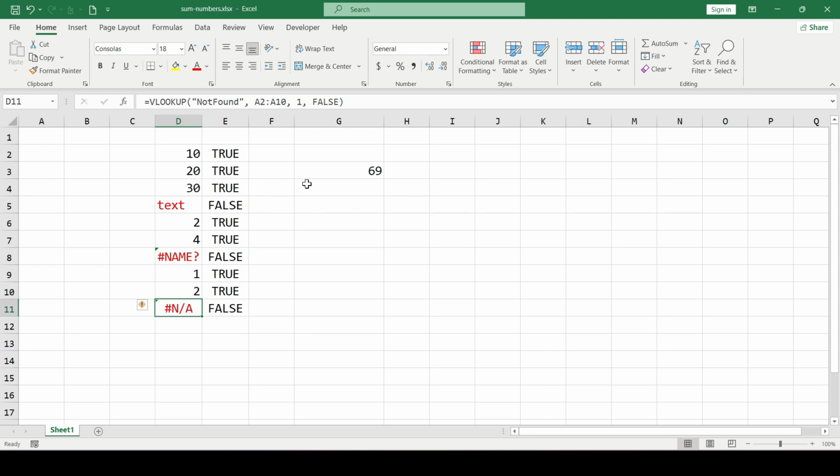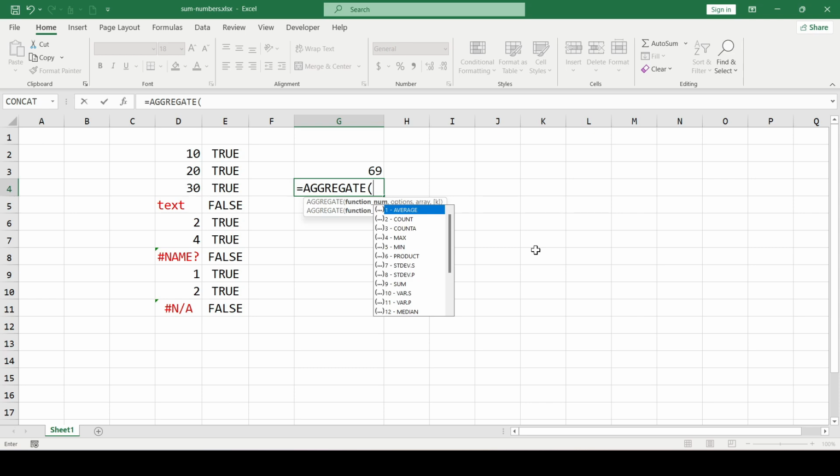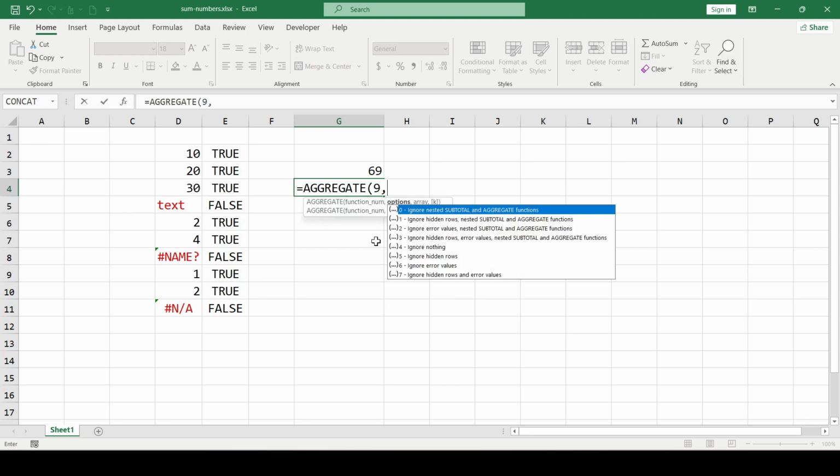Finally, there is another way to sum up such cells without using an additional column. To solve such problems, we use the AGGREGATE function. We type the function, then select the number 9 as the first argument from the list, since we need to sum the cells. In the second argument, choose what the function will ignore.